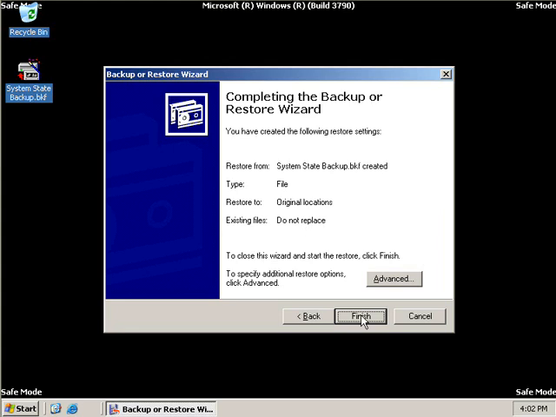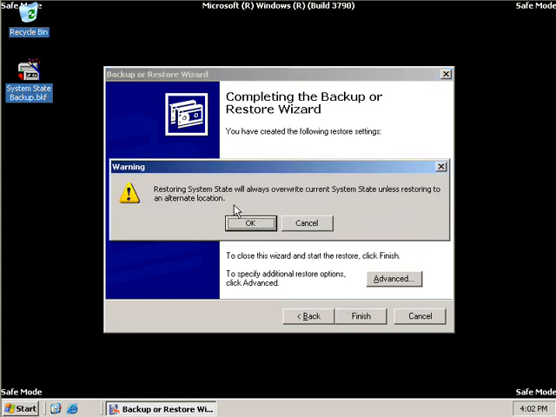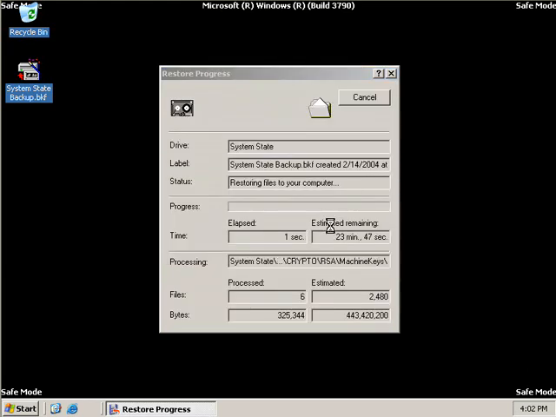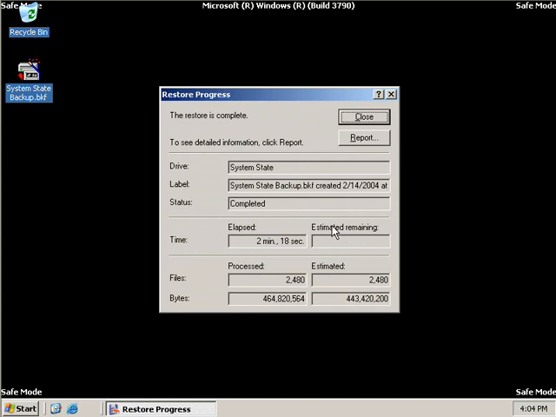So we'll click Finish, and we will see we get a message that says restoring our system state will always override our current system state unless we're restoring to an alternate location. So we've just explained that anyway, so we'll choose OK. And now our restore will begin. I'll just pause this video and we'll return once the restore has been completed. Okay, so our system state data has now been restored.